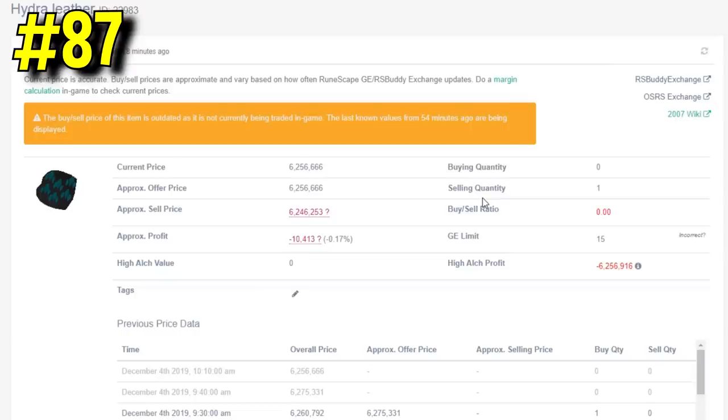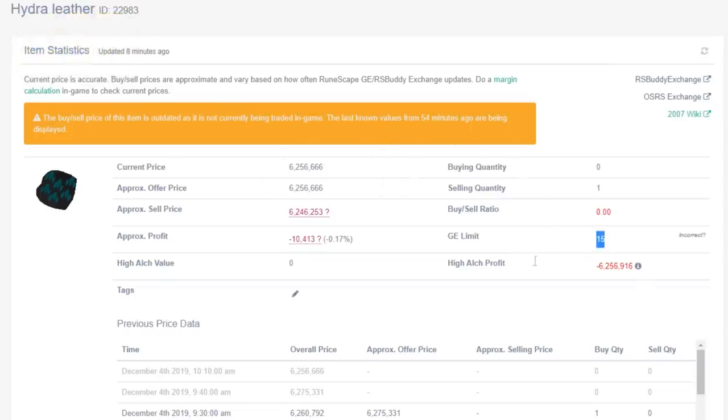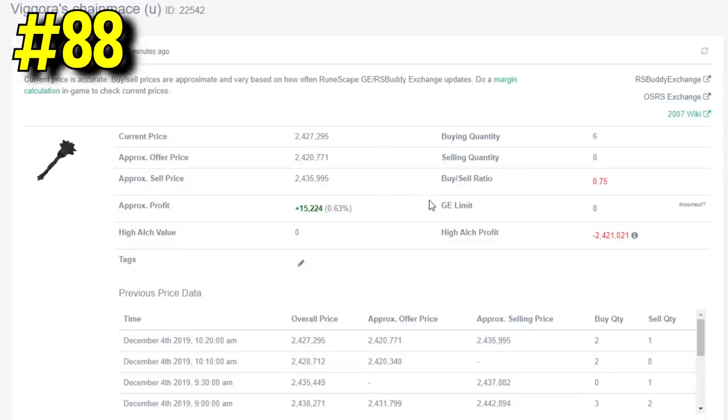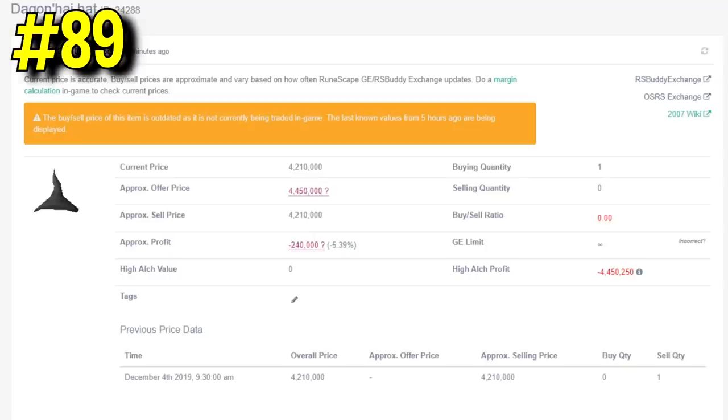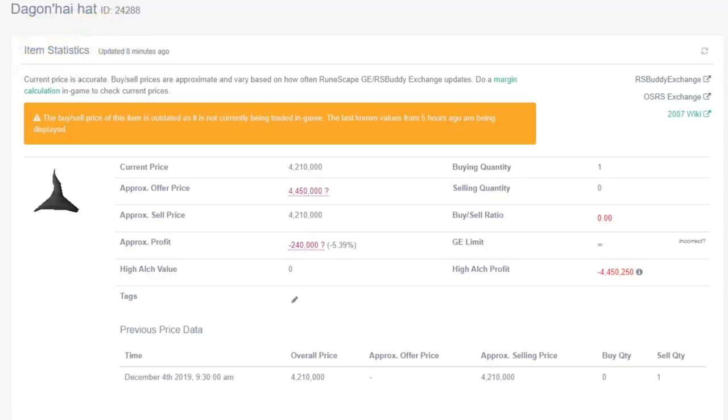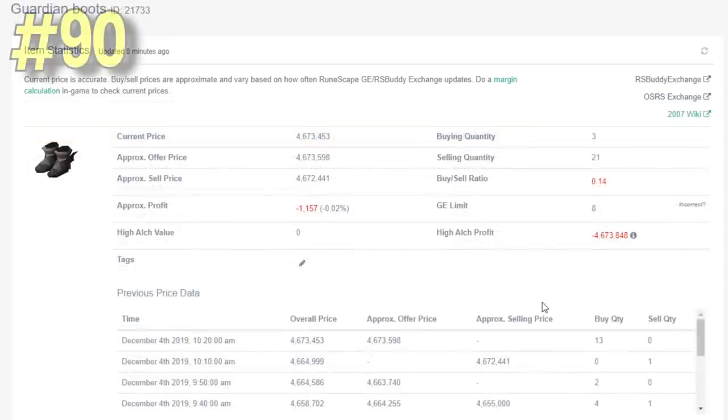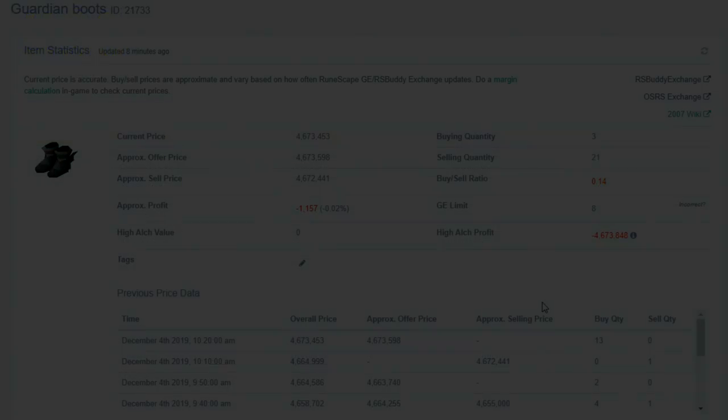We have the Hydra Leather now, kind of an interesting limit of 15. I'm not sure how that was decided, but often has very good margins on it as well. The Vigorous Chain Mace is very cheap now, only 2.5 mil. I find the Wilderness Weapons to have very good returns often. A pretty new item is the Dagenhigh set. Most of the pieces are under 10 million now. Flip at your own risk because they are still rather new, but I've had very good success with these items. Next up here we have the Guardian Boots, which I often seem to get a 50,000 GP margin on.